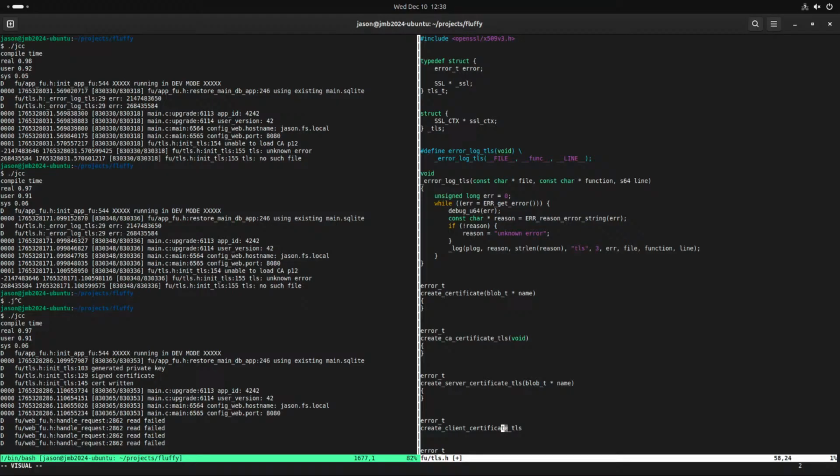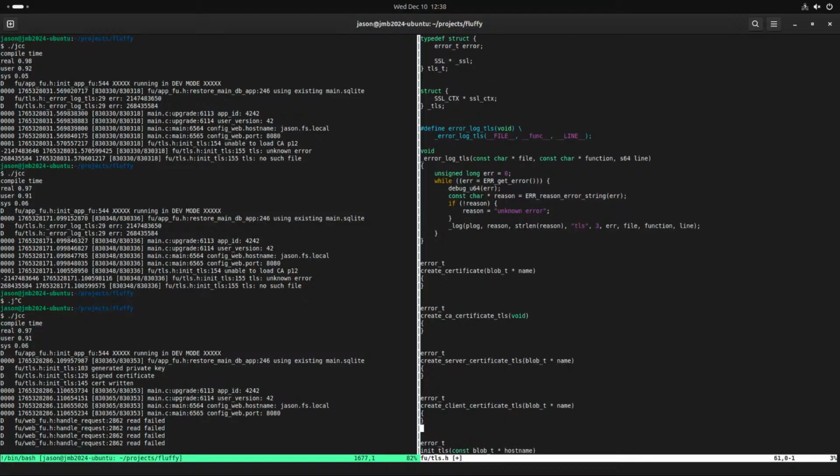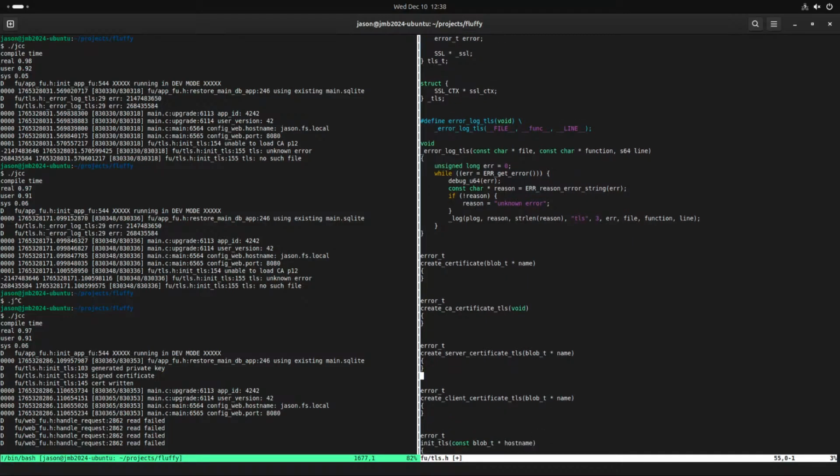This seems too long. I don't know, whatever. So, this will need a name and whatever the server and client little key usages.